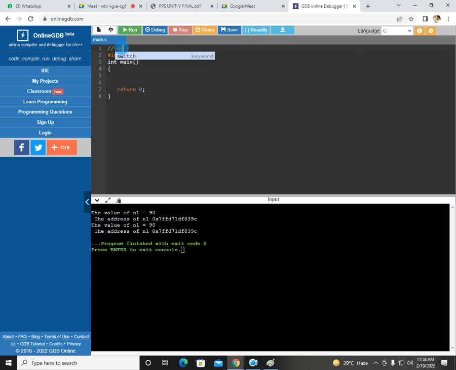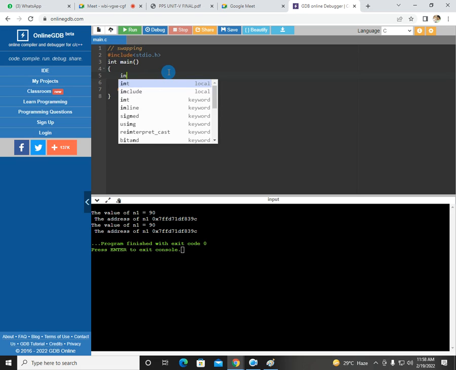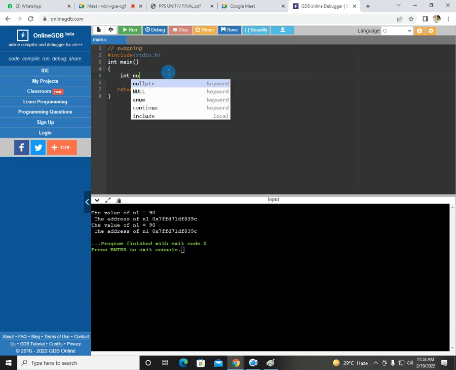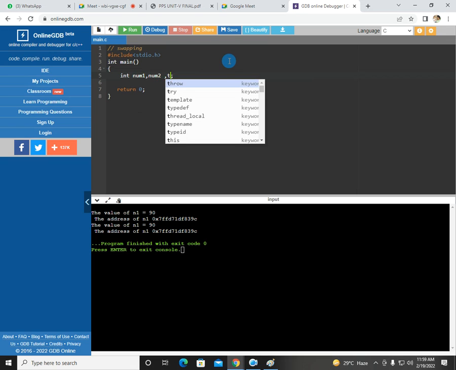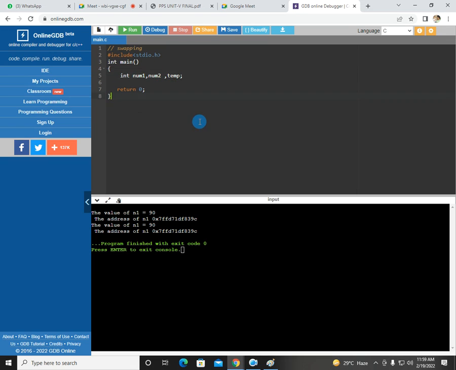Swapping means exchanging of data. Suppose int num1, num2. There are two numbers. You must have one temporary variable, temp. num1 is maybe 100 and num2 is maybe 40.